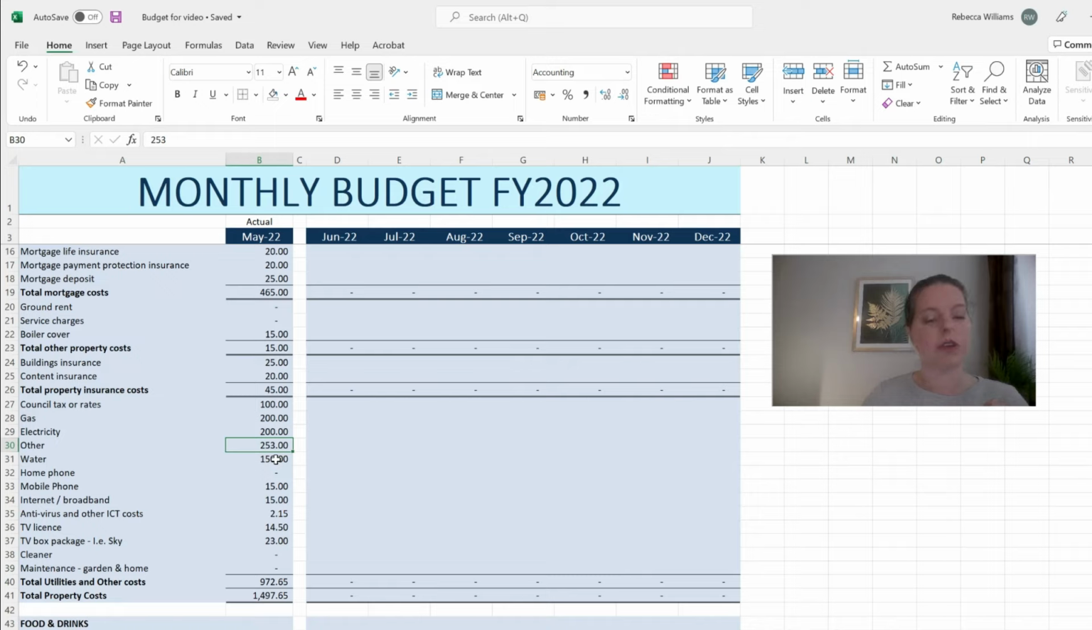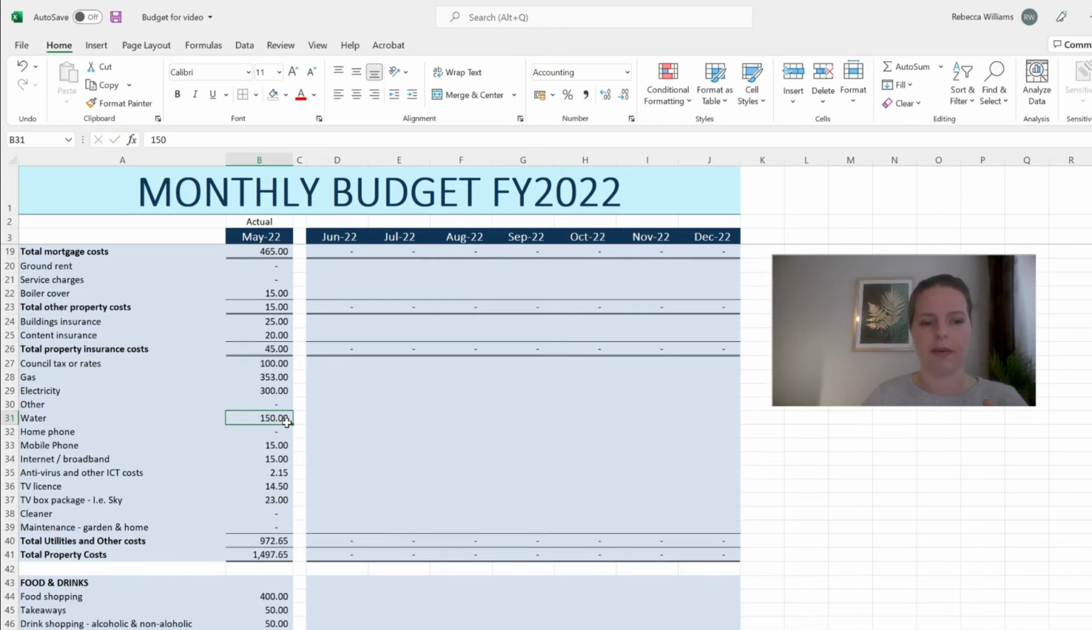So again, other in this case has been the increase in cost for gas and electricity. £150 for water. So what I'm actually going to do, I'm just going to reallocate that to this here just so it's not showing. There we go. Yeah, £150 on water. I don't have a home phone. Mobile costs me £15, internet and broadband 15, antivirus, so things like Avast, etc., £2.15 a month. I think it's about £35 a year or something like that.